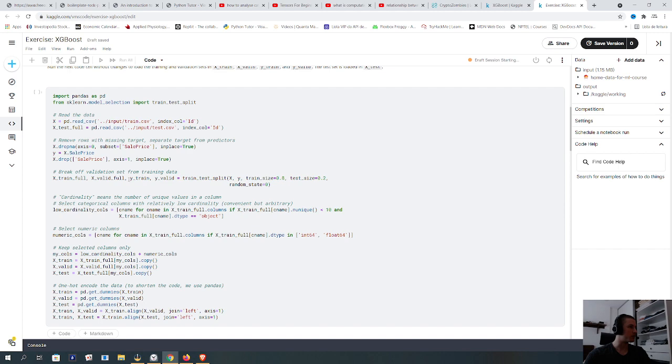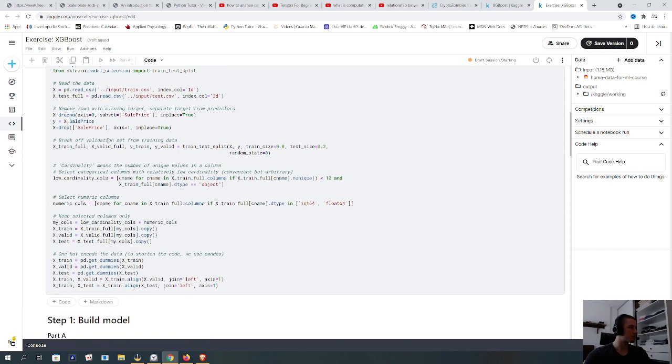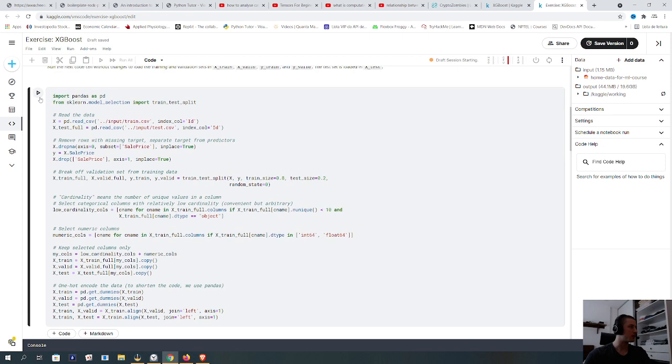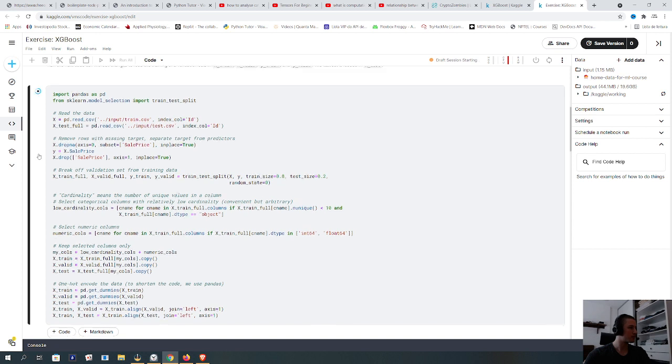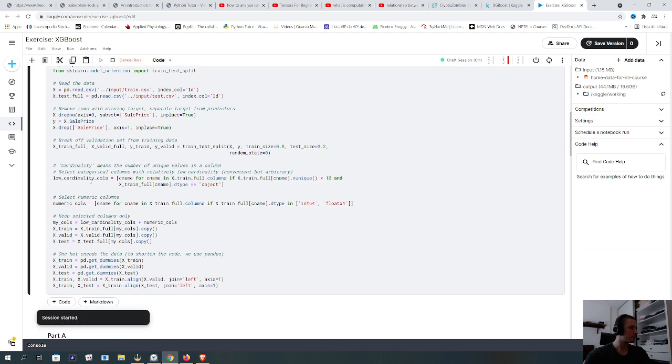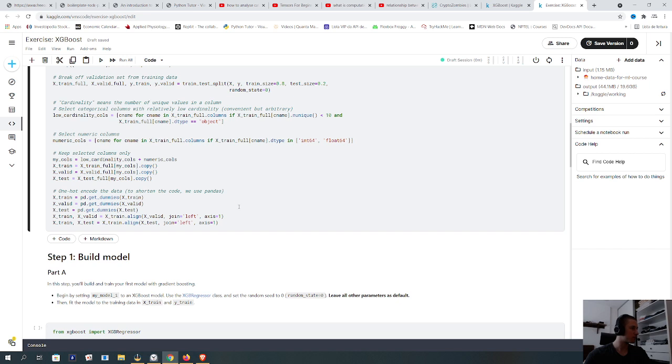So it's doing all the basic steps, dropping values from sale price that don't exist, separating the data sets, selecting columns that have up to 10 unique values with this loop, and selecting numerical columns, then joining them together.